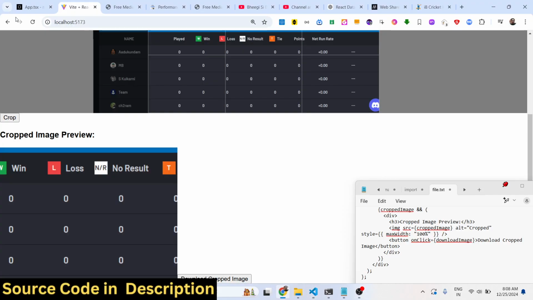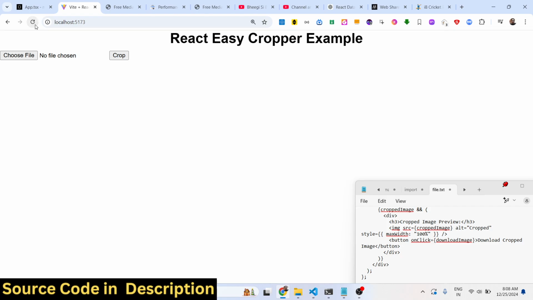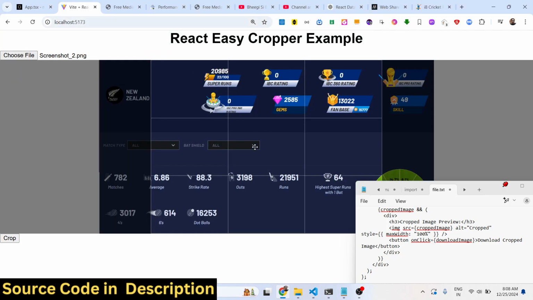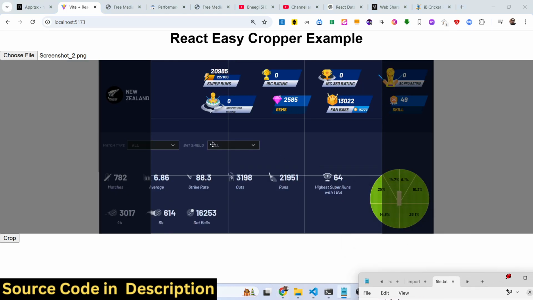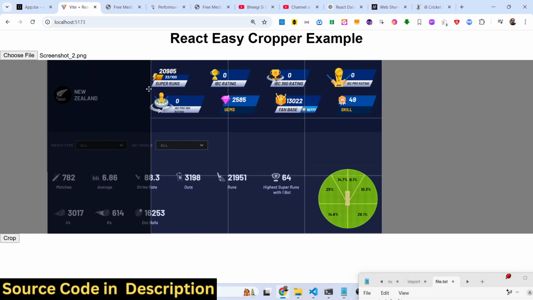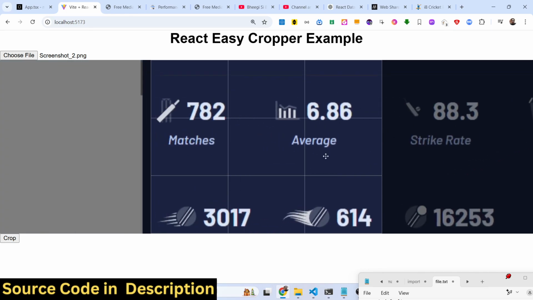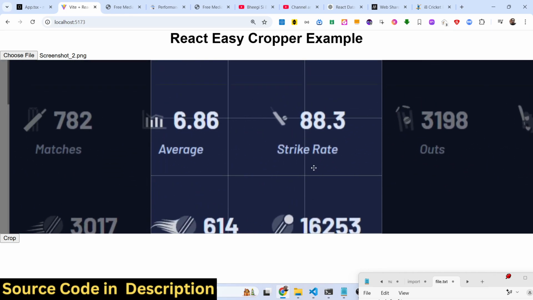So in this video I will show you a React.js package which allows you to build an image cropper kind of application. There is a choose file button available to us, and here you can select any image, and then we have this nice little UI where you can crop your images with live preview. You can select any part of the image that you want to crop or cut, and you can simply select it with this user interface.